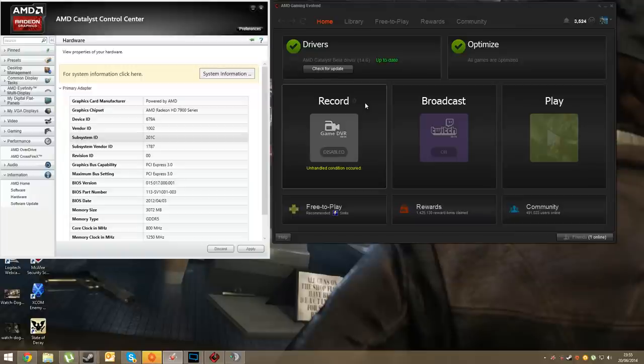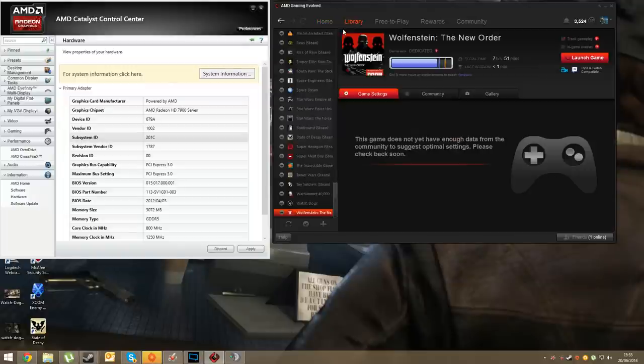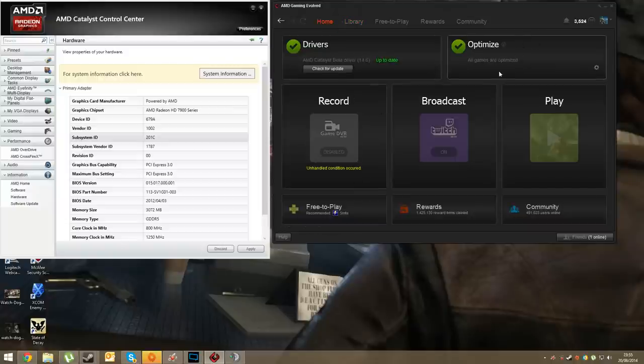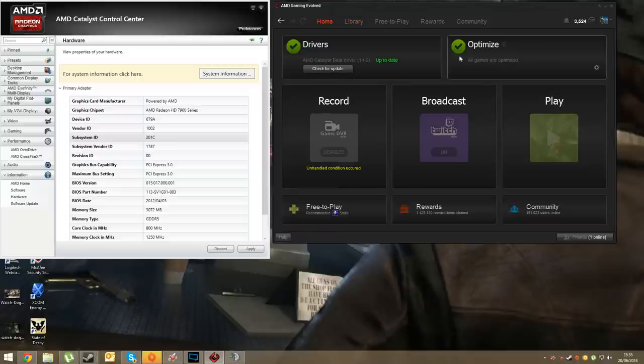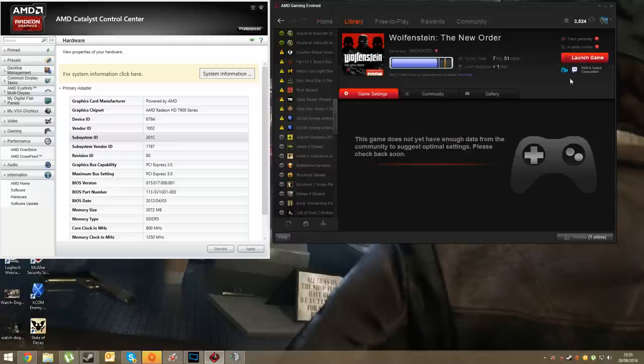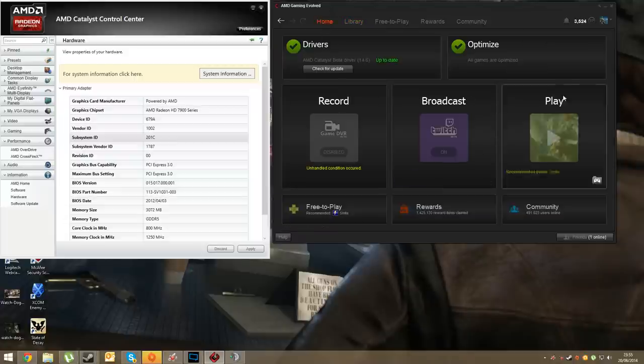But the other news is that they have redesigned the home screen. Usually it would just go straight into the library for some reason. But now on the home screen, you can optimize all of the games on your computer with just one click. I'm not sure if you're able to do that in the library, but I never saw it, so that's good. Each button just takes you to a different bit on the screen.